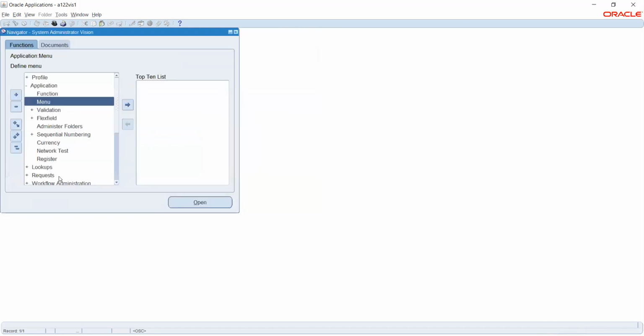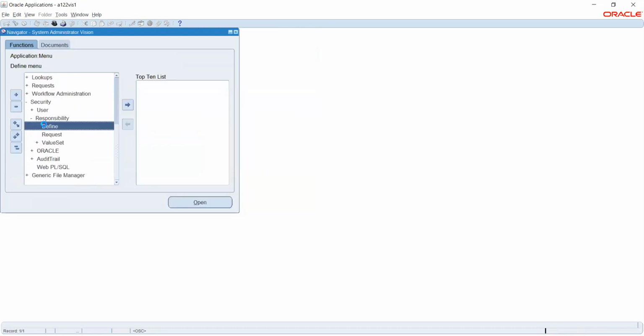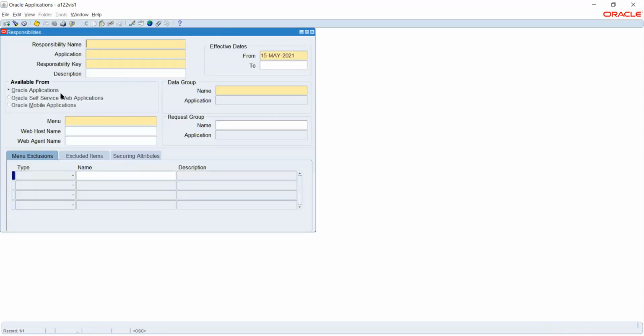So now I'll navigate to the responsibility and I'll show it there. Okay. So now here we can see that we have menus. Okay, let me take one.